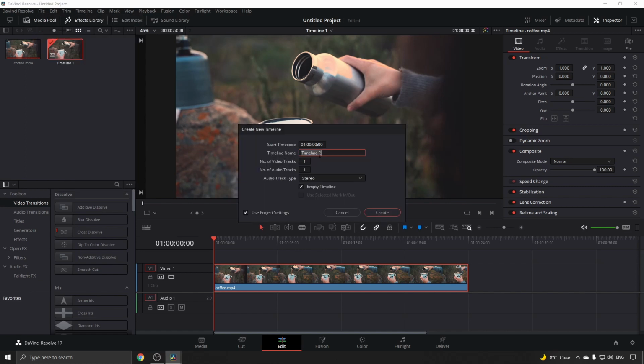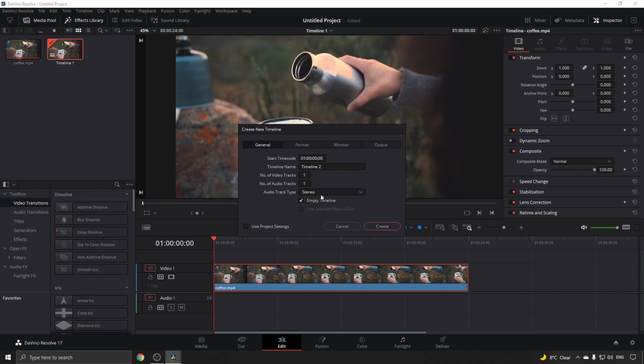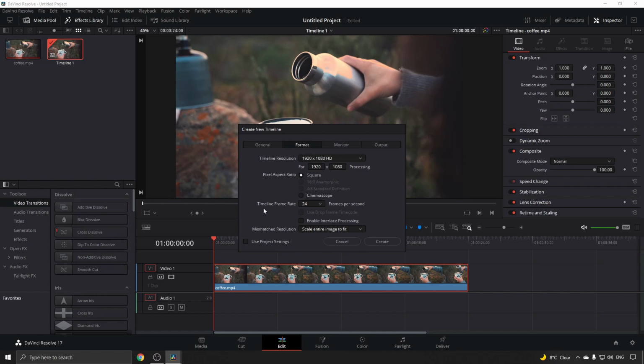Then you can select the name. I'll just leave it like that as Timeline 2, and then as you can see it says use project settings. I'll uncheck that, and this is slightly different compared to DaVinci Resolve 16. And then you want to click on format, and here you can see it says timeline frame rate. I'm going to select this and select 30 frames per second, and then I'm going to click on create.